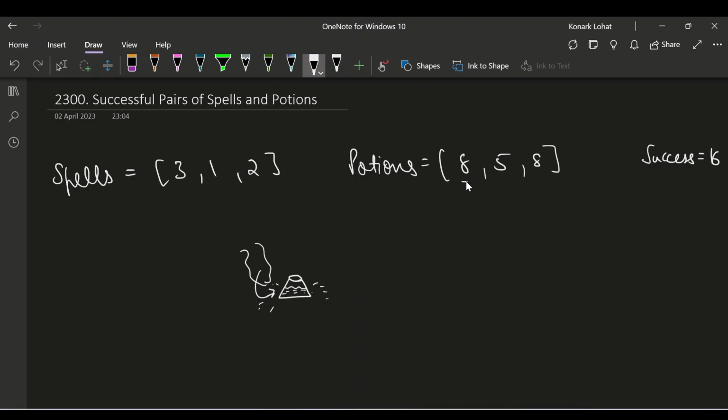Initially the strength of the potion was 8, but now with casting this ith spell, the strength of this potion is now 24, that is their product, right? In a similar way, this is 24 when we are casting the 0th spell, that is strength 3, and the strength of this potion is 3 times 5, that is 15. The strength of this potion is 8 times 3, that is 24. And again we need to do this for the other spells as well.